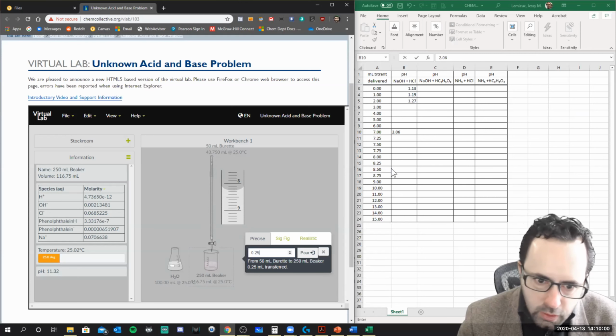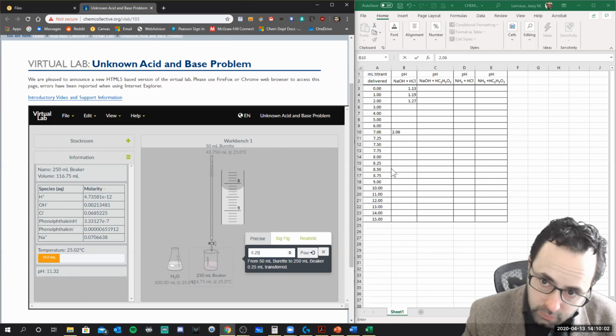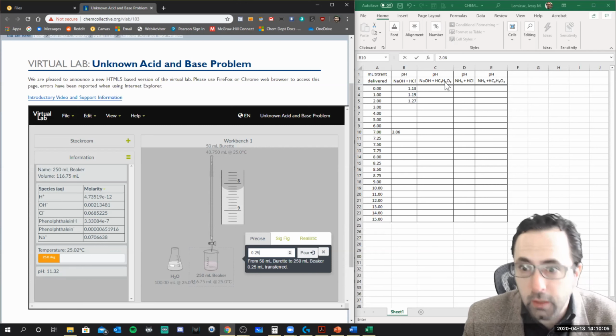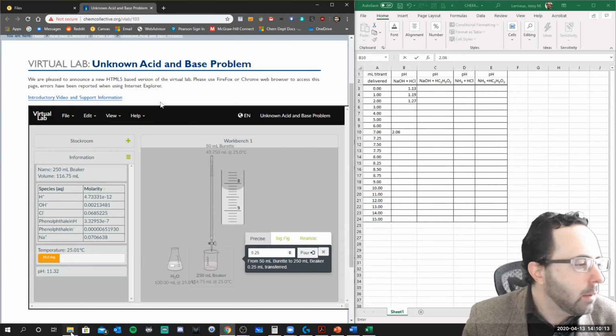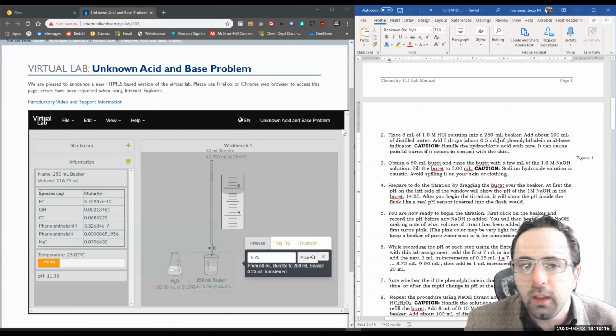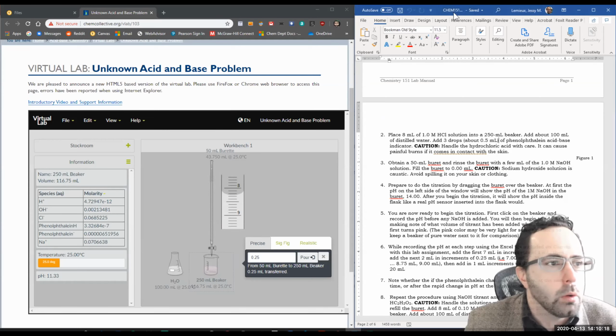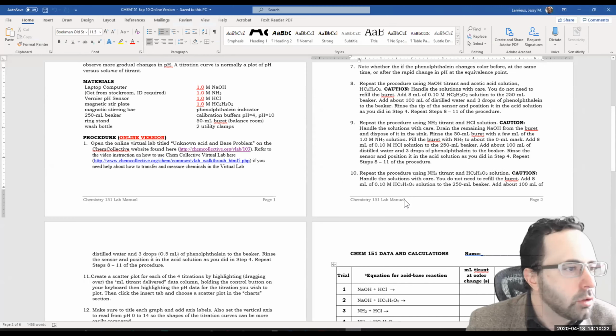So I want you to do this not just for sodium hydroxide and HCl, but also for sodium hydroxide, acetic acid, ammonium hydroxide, HCl, and so forth. Now what I'm going to do real quick, because I kind of messed up, is I'm going to go through. I thought I had fixed all the instances of 1.0 molar, but apparently I had not. So let me make sure I fix that.